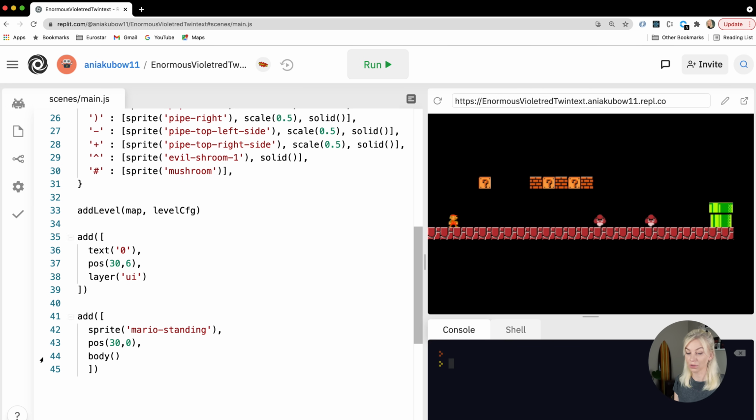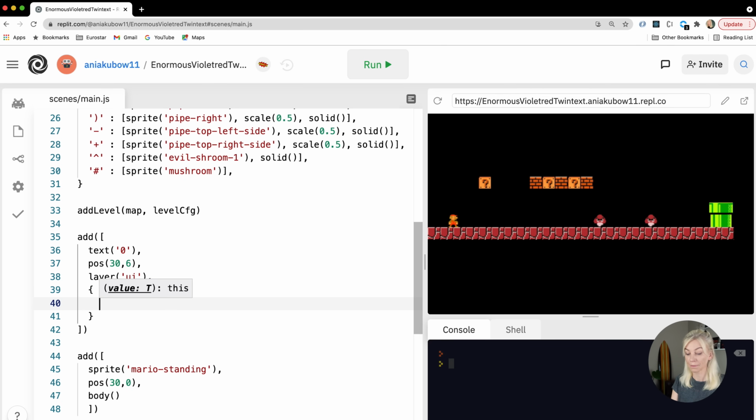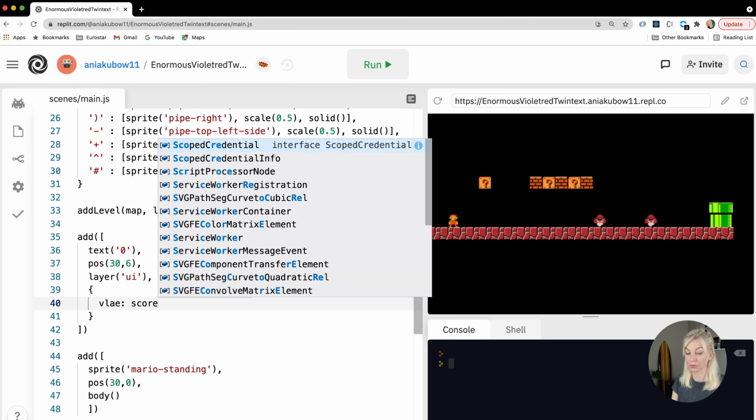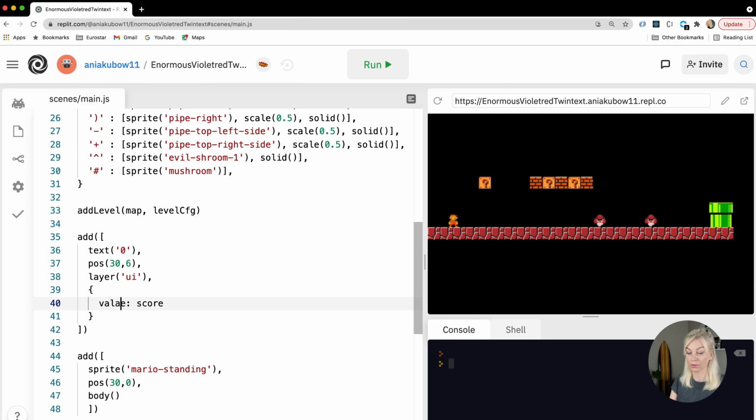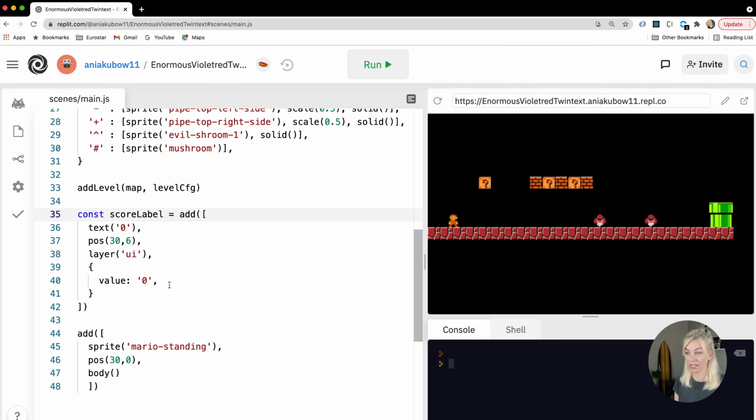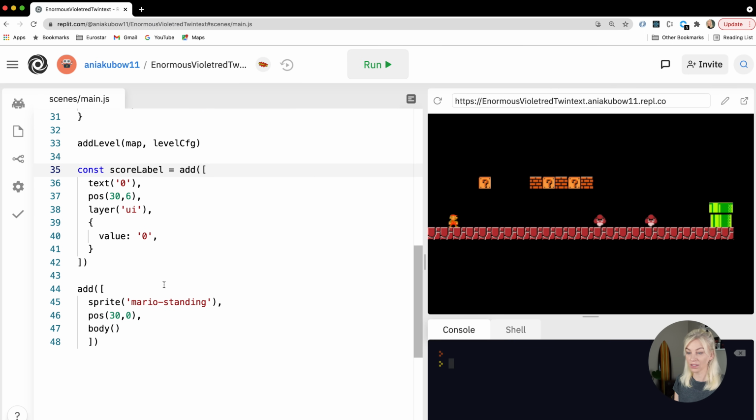The next thing I want to do is actually pass through a value for the score. So I'm going to put value score. Value, if I can only spell it. And once again, we don't really have a score just yet, so I'm just going to hardcode it as 0, just so we can see it now. Let's actually save this so we can reuse it. I'm going to save it as the score label, just like so. Great. So we've added the score label.